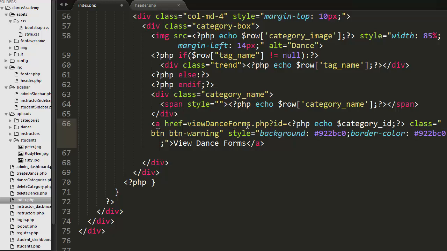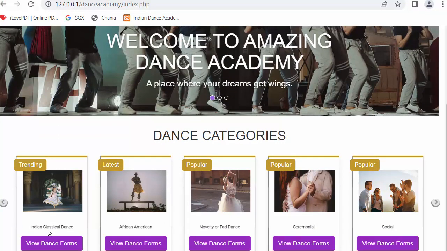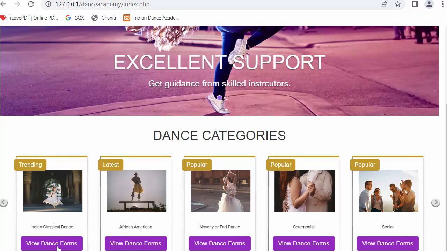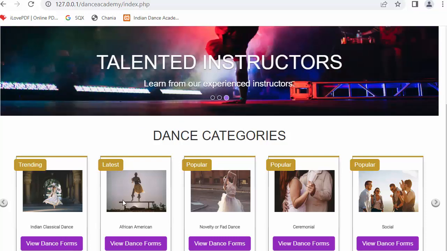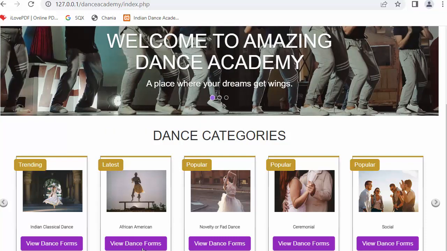If I want to view all the dances present under that category, then I just need to click on this view dance forms. Let's save it, let's refresh, and you will see the category name along with the view dance form link started displaying. So if I want to view all the dance forms present under any of these categories, then I just need to click on the view dance form link. Then another page gets opened where I can see all the related dance forms.